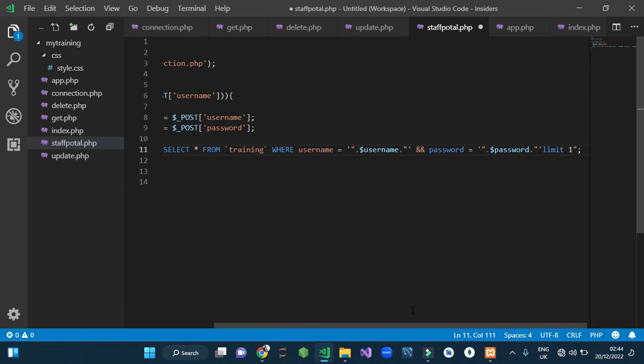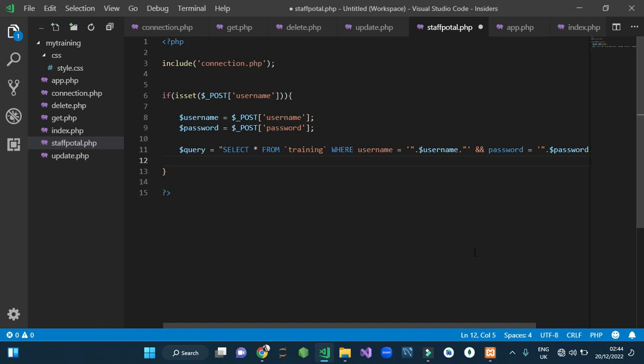So now we have to look over everything. I think everything is okay here. Once you have done that, you press enter, and you call your $result equals my mysqli_query, with $conn and $query like this.